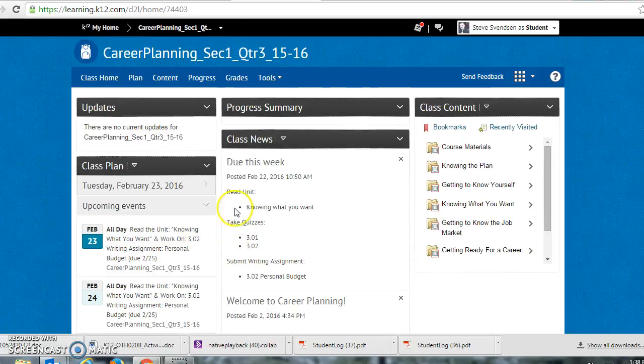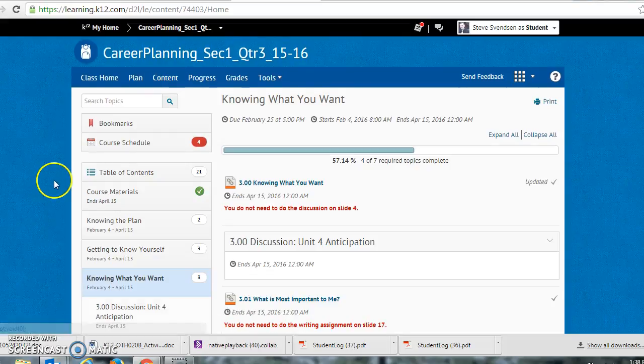The other way to get to what is due this week and the actual content itself is the content tab. So just to recap, I'm going to show you how to locate these assignments since these are what's due this week. In the content tab, select the unit that we're looking for. The knowing what you want unit is this week. This is the previous week. This is the week before that, these units.